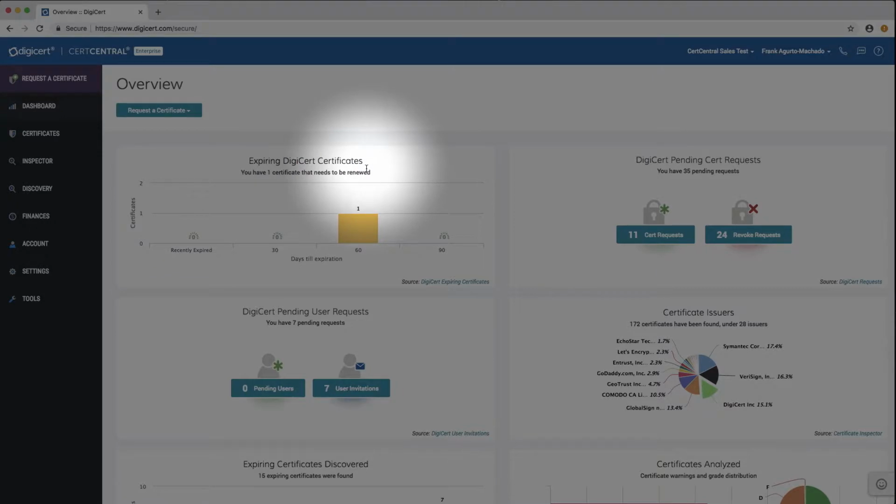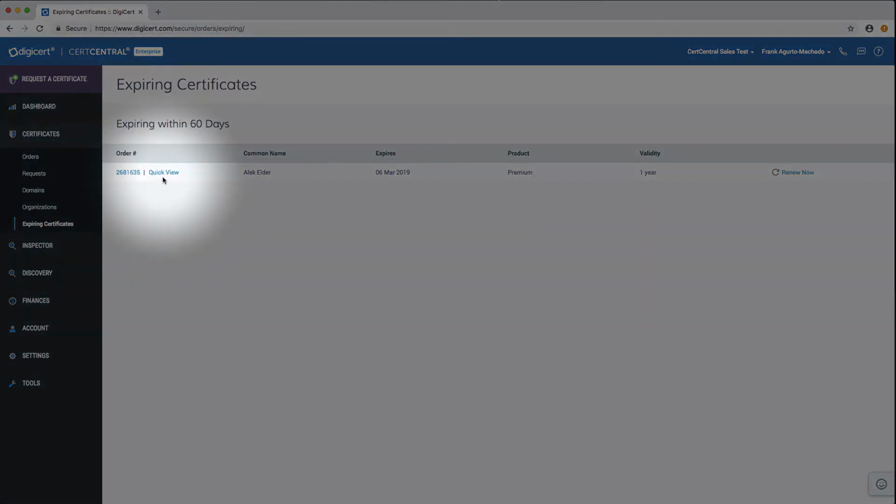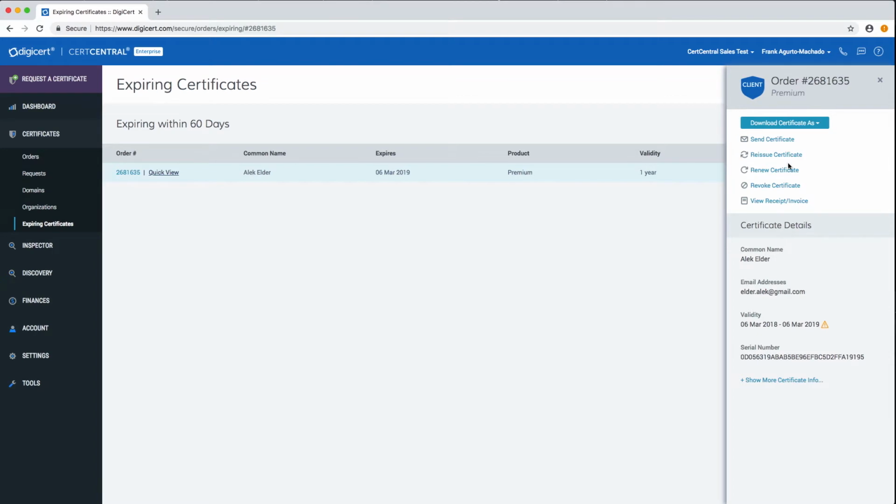Click on the certificate group you want to renew. Next, you'll be taken to the expiring certificates page. You will see the certs that can be renewed based on the expiring cert's time frame you chose. Click on the Orders Quick View link to get more details.